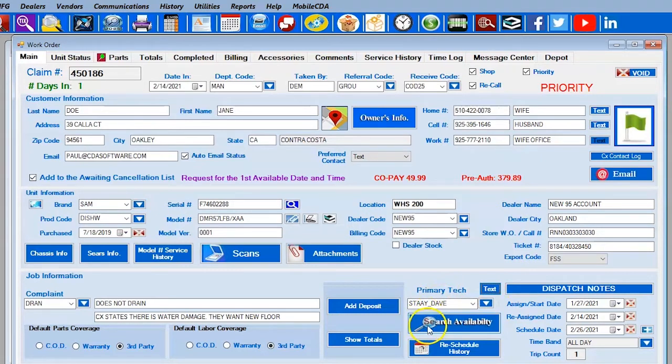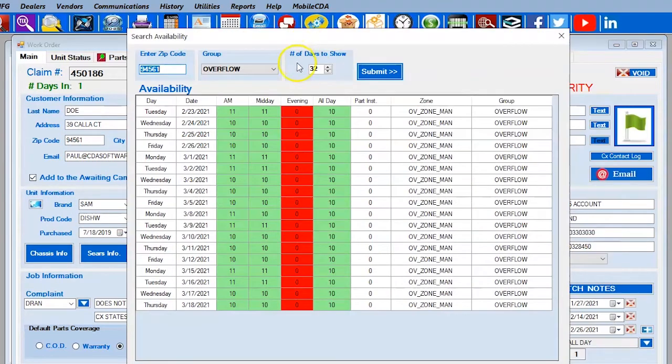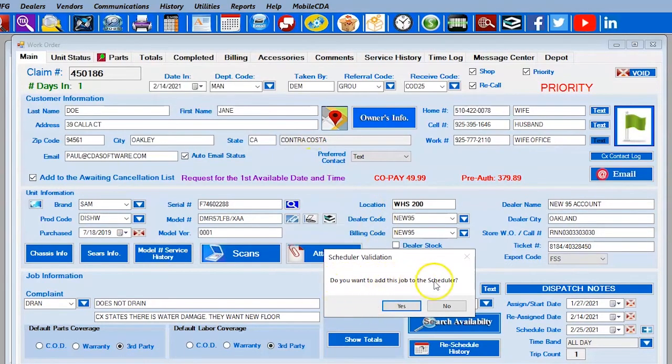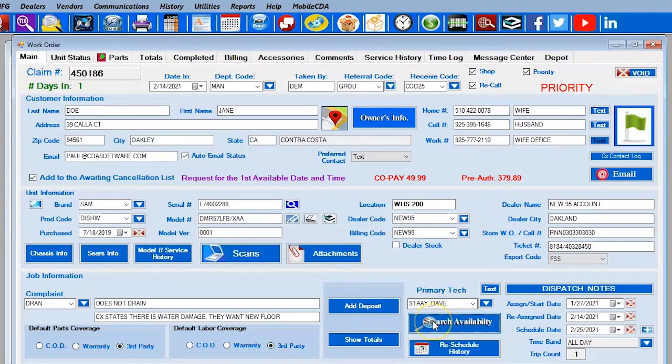The next thing we're going to take a look at is search availability. This is going to allow us to search this zip code to see when we can service this customer as quickly as possible, and then we're going to be able to put the customer on the schedule. So we say, show me availability for that zip code. And it says that for the next 32 days, you can get to the customer on any of these dates, any of these time bands. All you would do is double click. It will ask if you want to add it to the scheduler, and you would say yes, but for our demo purposes, we're going to say no because it's already on the schedule. That's what that button's used for.